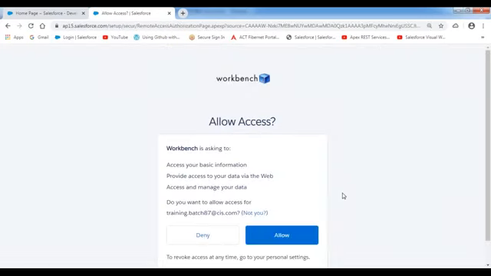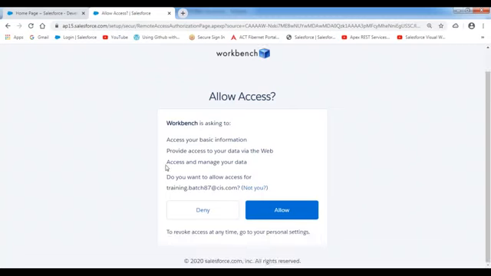Now it is asking for permission. Directly it can't connect. An authorization request is required here. So now it is connecting to the authorization server of Salesforce.